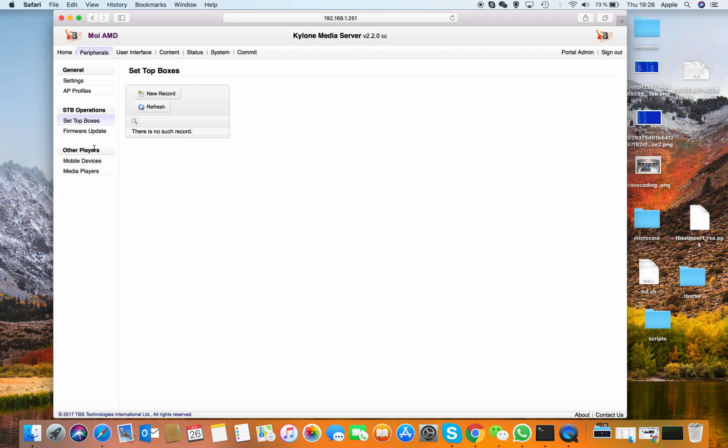We have STB operations, where we can set different tasks. For firmware updates, if the STB needs to be updated, you as an administrator can update all the STBs at the same time from inside this management web UI.